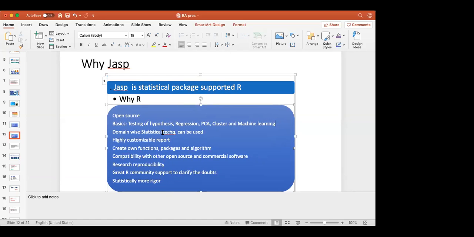And there is no domain-wise statistical tool. Most of the time they're focusing on questionnaire-based data and machine learning. Few machine learning algorithms are available, not a complete machine learning package. So that is one reason. And reports are okay. It is not a customizable report, but the reports are very standard.